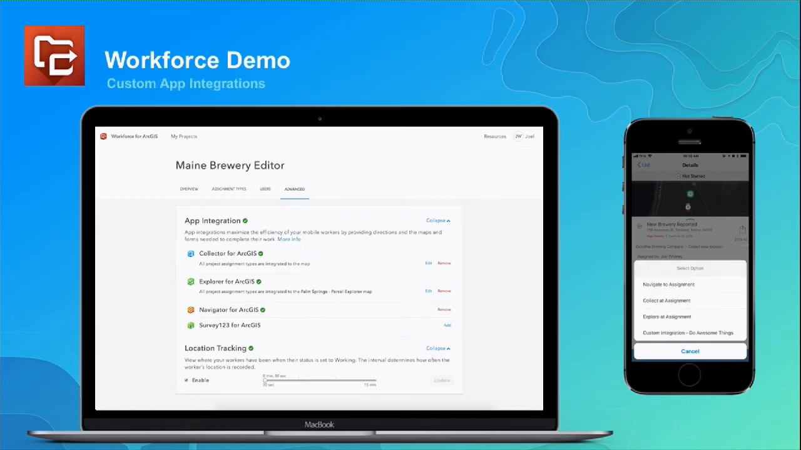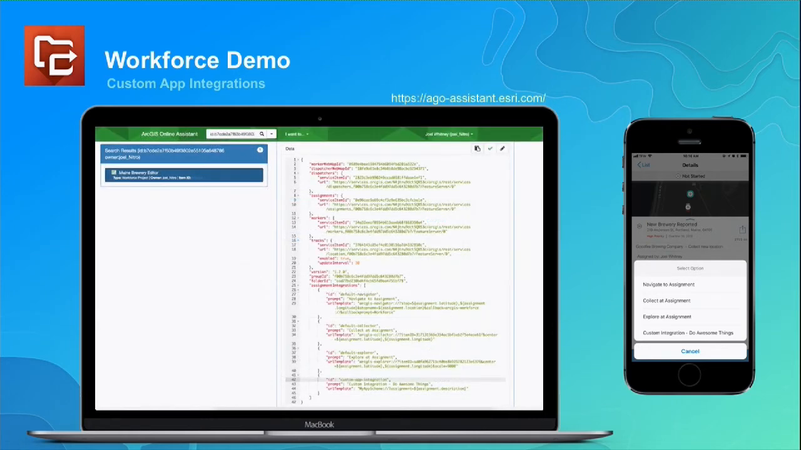So this is pretty good if you're working in our suite of apps. It's really easy to configure these things and get your project the way you want it. But what if you want to add your own custom integration? For instance, now my action sheet has a new action: custom integration, do awesome things. There's no UI component to add this sort of functionality, but it's really easy to do using a tool like AGO Assistant. I'm sure a lot of you are familiar with AGO Assistant.